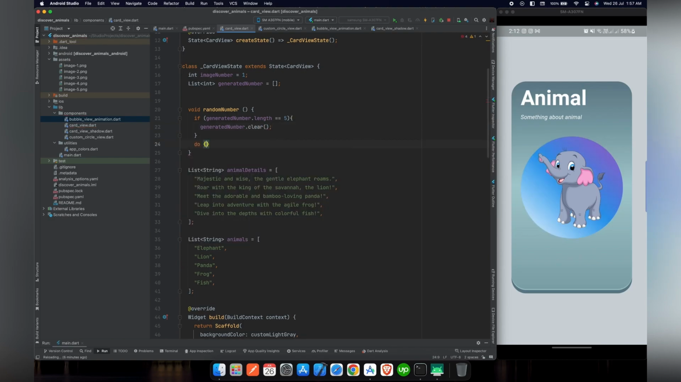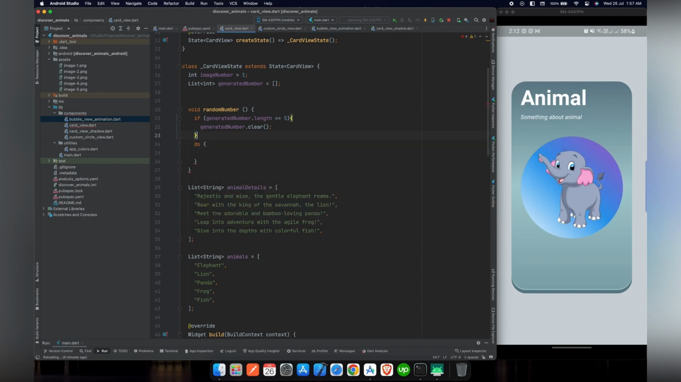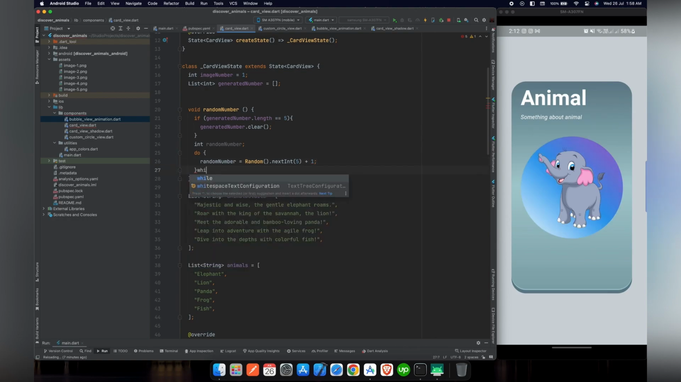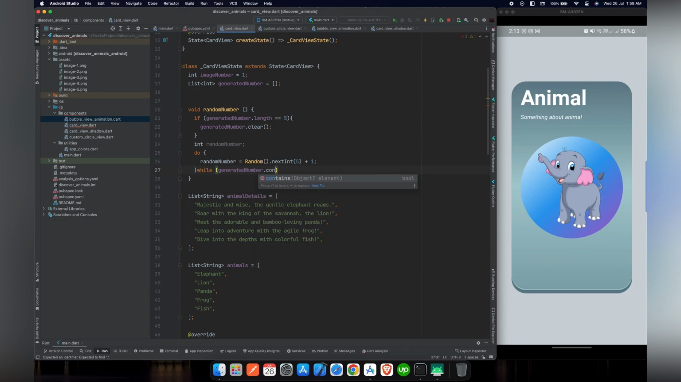Now we will use a do while loop. Before that, let's declare another variable with the name randomNumber, and inside do we will set this randomNumber equal to random.nextInt(5), which will generate numbers from 0 to 4. Then we will increment it by 1. So now in the while condition, we will check if the generatedNumber contains the random number that we have generated above.